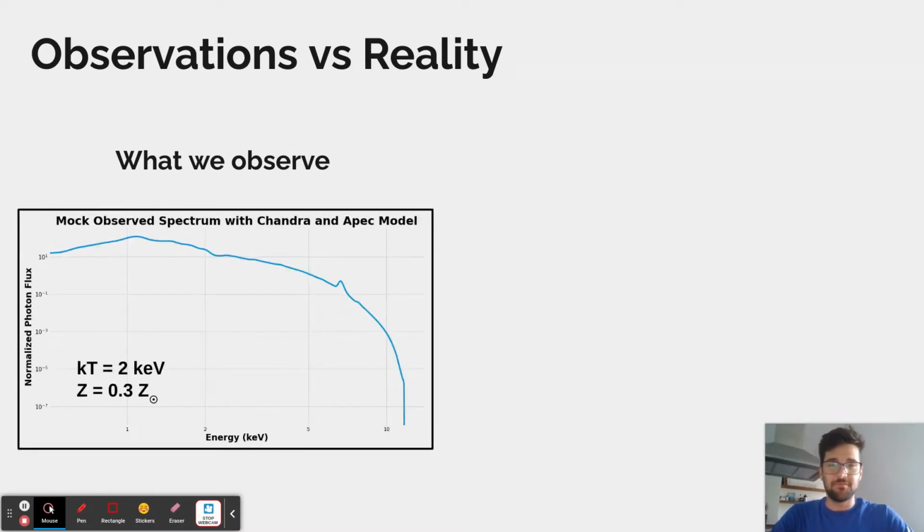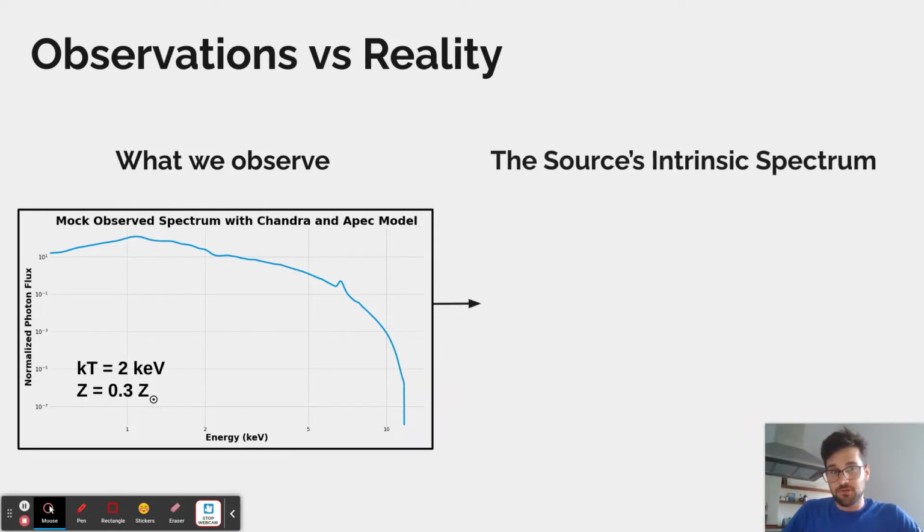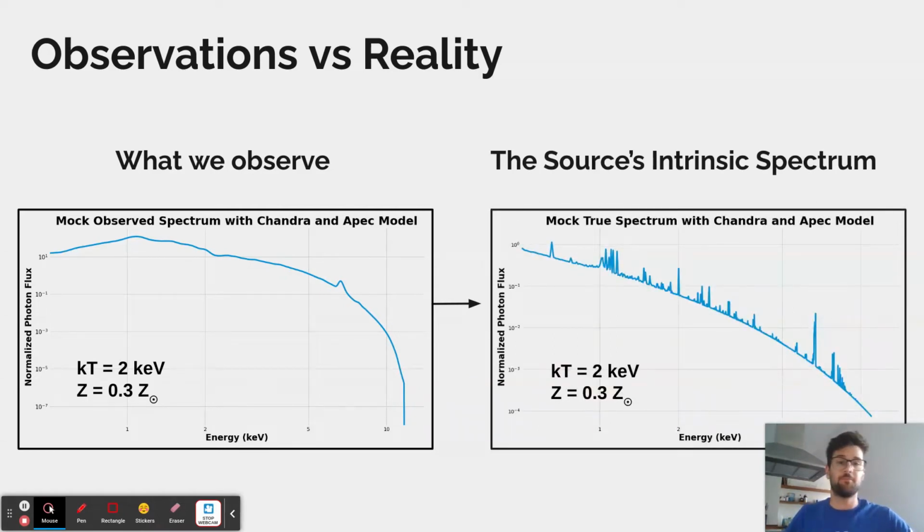So what do we observe? Here I have a mock spectrum created using the Chow software, assuming a standard thermal model, the APEC model, and it's been convolved with the response matrix of the Chandra telescope and the ACIS-I instrument on Chandra. You can see here that there's not a whole lot of features. It's very difficult to pull out individual features from this, and that's mainly due to the response matrix. So what does the actual spectrum look like? What is the intrinsic source spectrum? Well, this is what the mock spectrum looks like before we do that convolution with the response matrix, so before we take into account how the telescope actually collects photons.